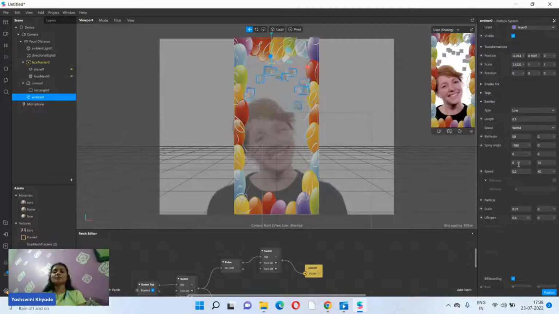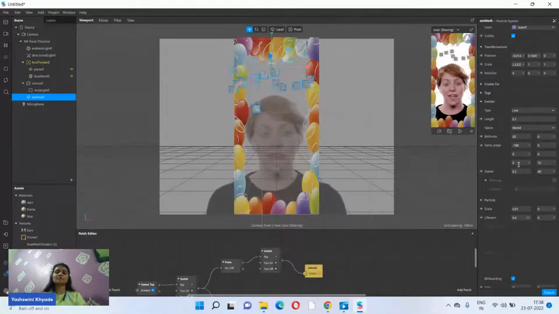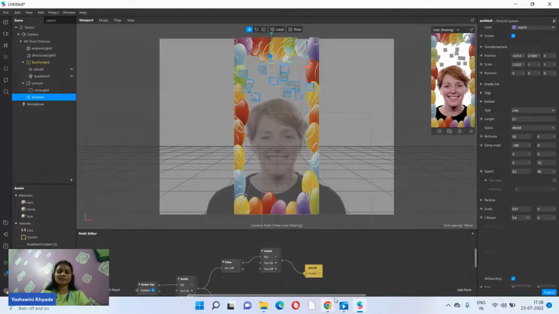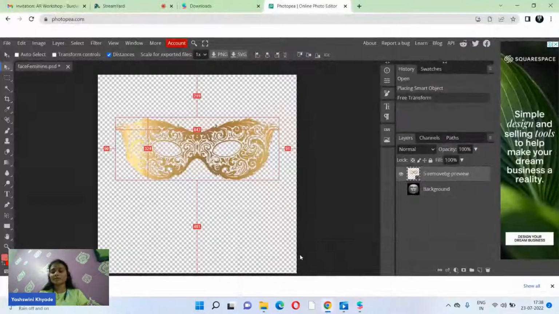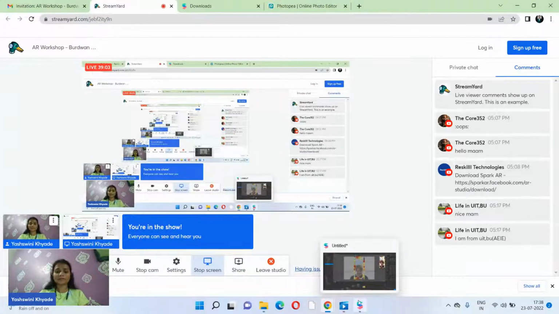So before moving towards adding textures or color to these particles, if anyone has any doubts, we'll just have a look. Okay, I think I'm clear. All are doing it with me simultaneously.